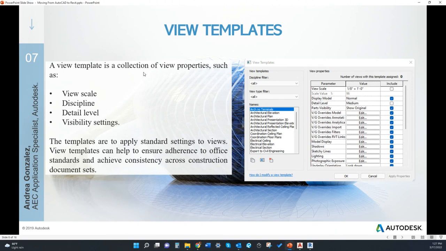You can create a view template for each style to control settings for the visibility graphic overrides of categories, view scales, detail levels, graphic display options, and more. The templates are used to apply standard settings to views, and view templates can help to ensure adherence to office standards and achieve consistency across construction document sets.